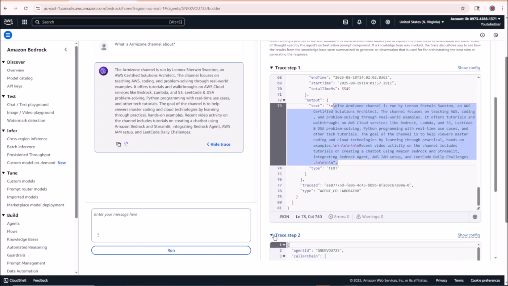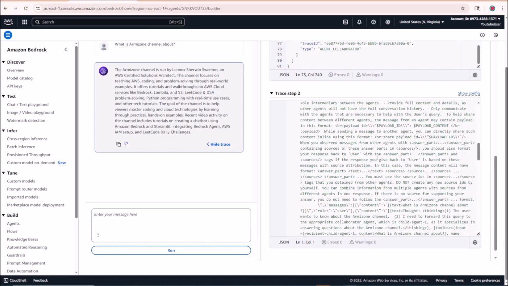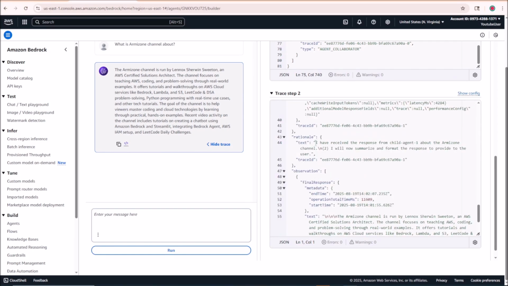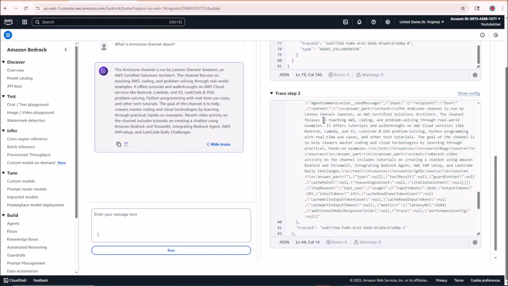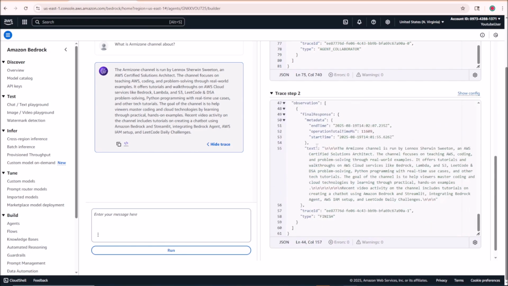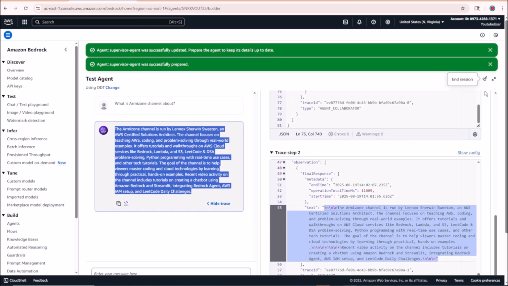Let's come down to trace step 2. This is where we'll see what the child agent was thinking about. If we scroll down, you will see, I have received the response from child agent one about the Armizone channel. I will now summarize and format the response to the user. This is what the supervisor agent did at the end after it received the answer from the child agent. It will summarize and format it and provide us the final result, which was what was displayed on the left side here.